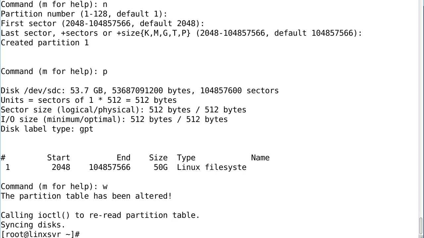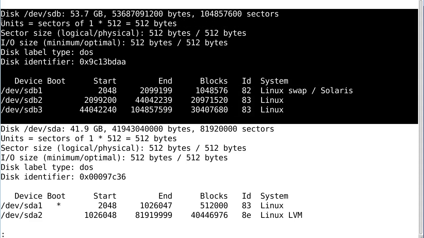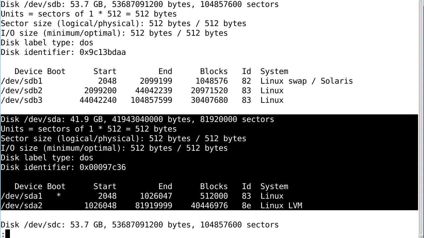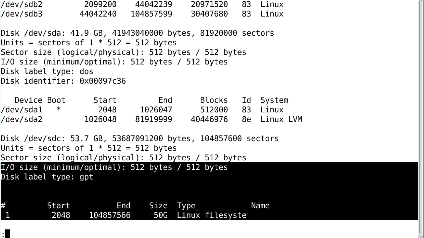Now if we look back at our fdisk -l command, we should see all these partitions that we've just created. /dev/sdb has the 3 partitions we created. /dev/sda is unmodified. It still has the 2 partitions it had when we started. And /dev/sdc here has our 1 big partition.